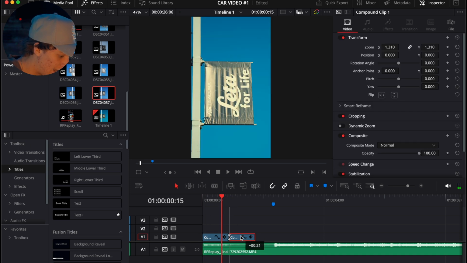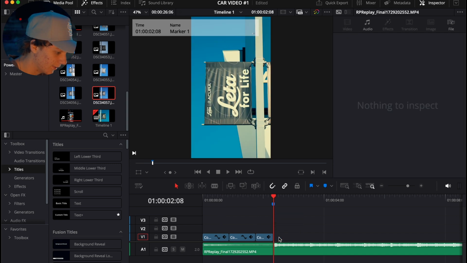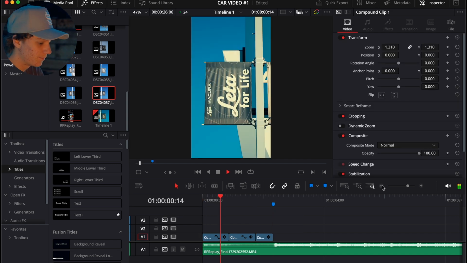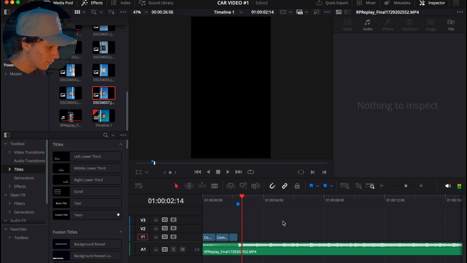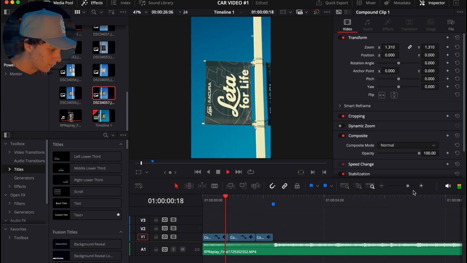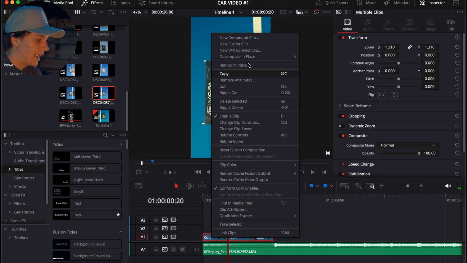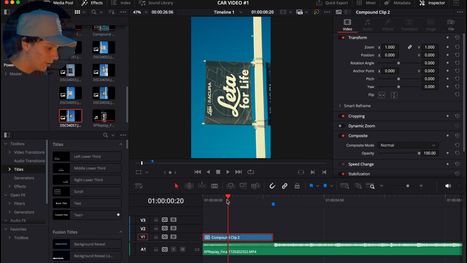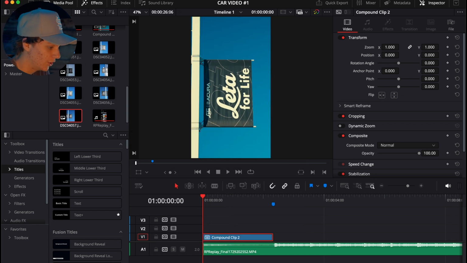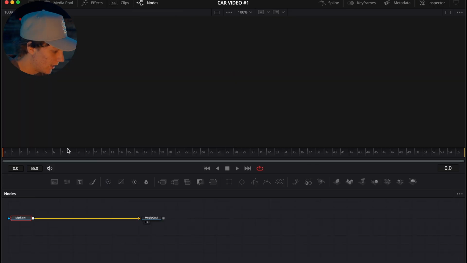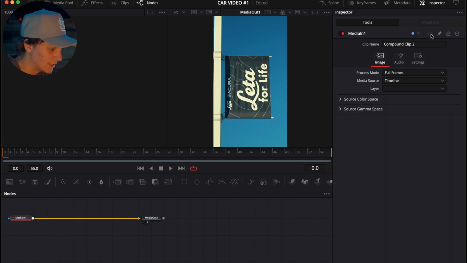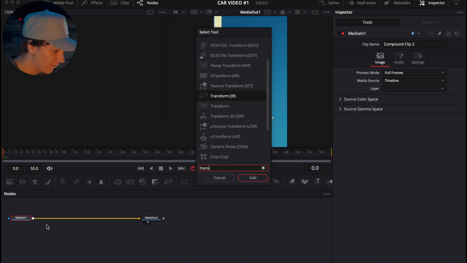So now I'm just gonna copy this effect until we reach this destination right here. So I'm gonna cut it right there. So now if we play this, but now with that being said, I'm gonna highlight all of these and create a new compound clip. And what we're gonna do here is go to the Fusion page. And under here, I'm gonna make sure my inspector tab is open and add a transform node.